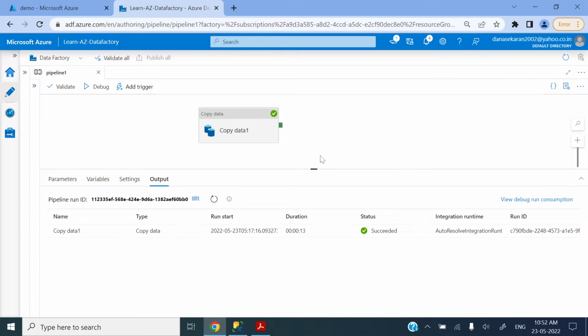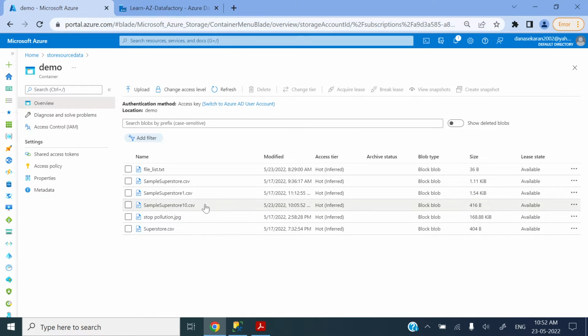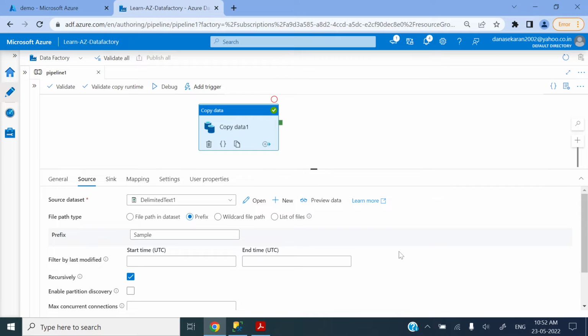I open the portal now. Earlier we saw the prefix, right? With the prefix we added, sample, it was reading all the file names starting with sample. Now what are we going to use? We are going to use filter by last modified. Here we need to mention the start time and the end time.